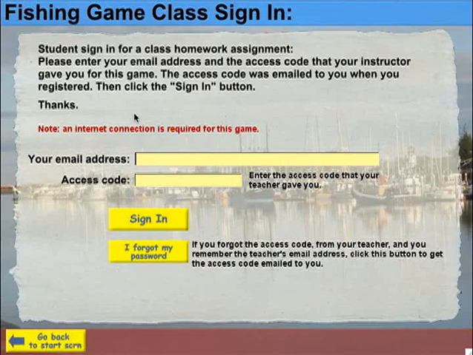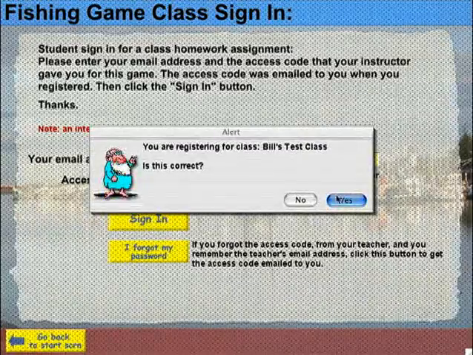For a class, enter your email address and the class code provided by your teacher. You can also register as a single player, and a registration code will be emailed to you.